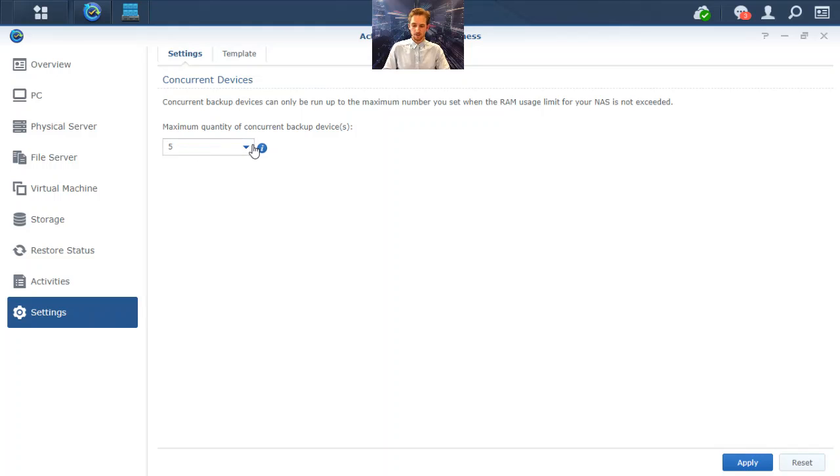I've set it to 5. I don't have that many, of course, but if it's backing up on a daily or hourly basis, usually it's just fine. But you can of course adjust it up if you want.